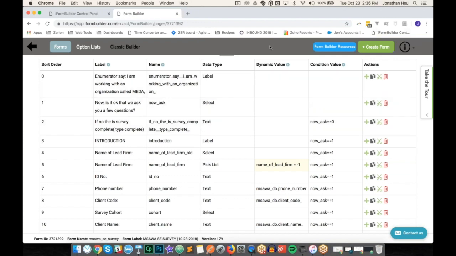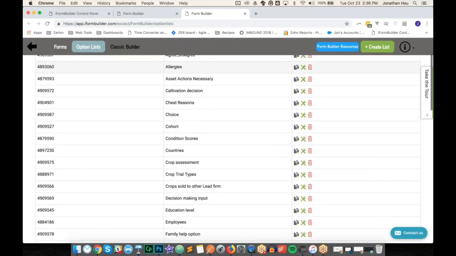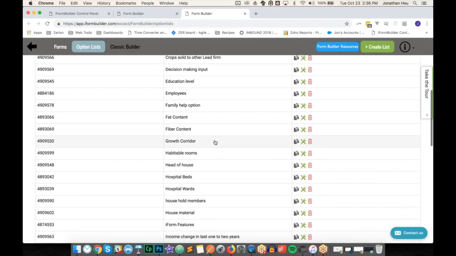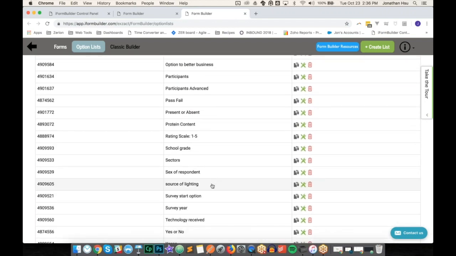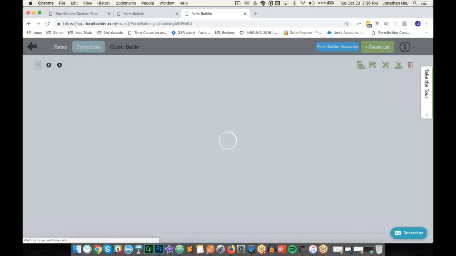Now, if any of you have gone through our iFormBuilder certification, I'm sure you're well aware that our recommended best practice is to write your condition values, your dynamic values, anything regarding the option list using the key value as opposed to the sort order. In order to understand what this means, I'm going to open up the option list manager, and we're going to take a look at these option lists. So let's take a look at a random option list here. Let's choose this one here. We can choose technology received.